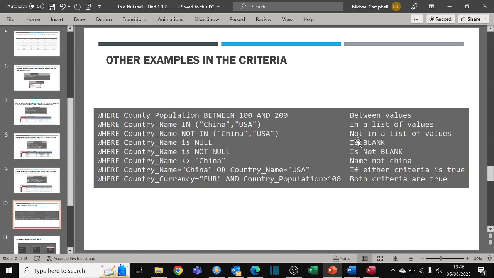Is null means is it blank? Is not null means not blank. Not equal to China means not equal to that one. And you can use or and and. But if you do or, you must write the name of the thing twice. You can't just do country name equals China or USA.